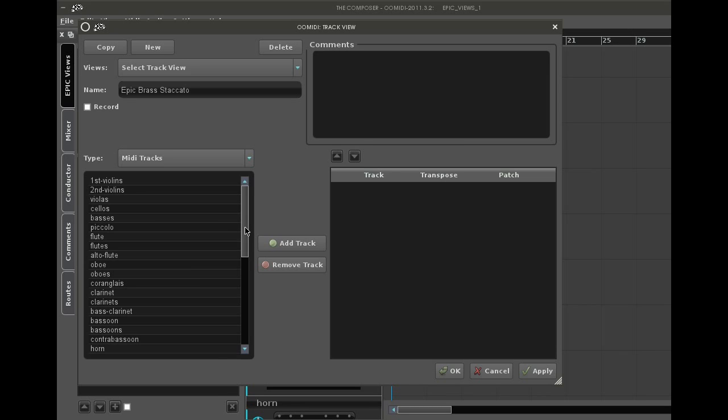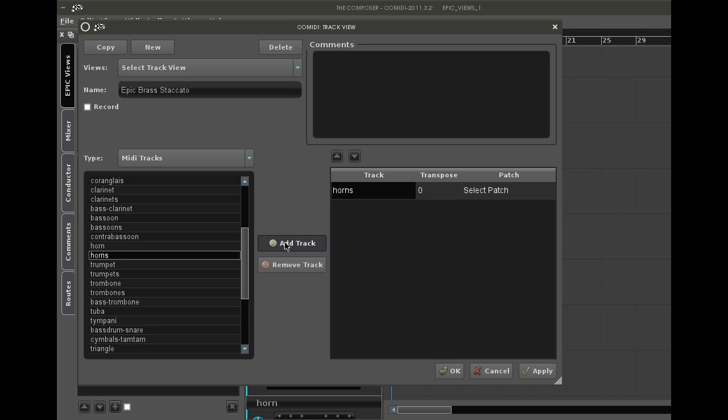Okay, let's go and find our brass. The first track we want to put in is Horns Section. We click on the entry and then press Add Track. They'll be joined by the trumpets and the trombones.